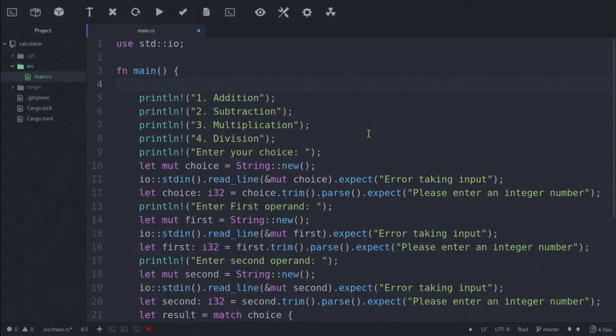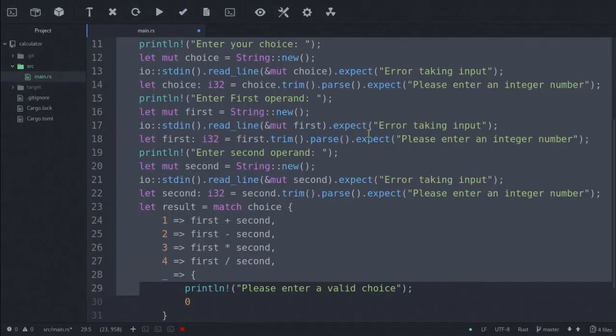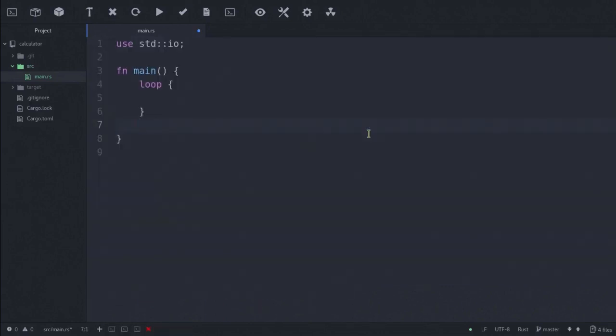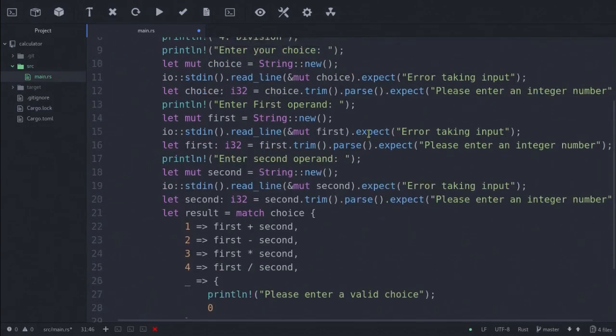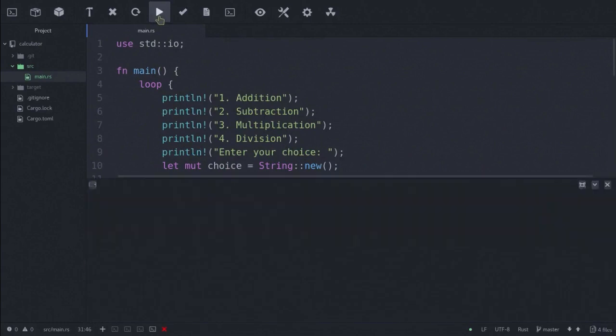But the most basic type of loop in Rust is just called loop. Loop, followed by a block of code. We're going to take all this code and then cut and paste it because we want to repeat all of the code. And that's it. Our code should start repeating now. Let's run.